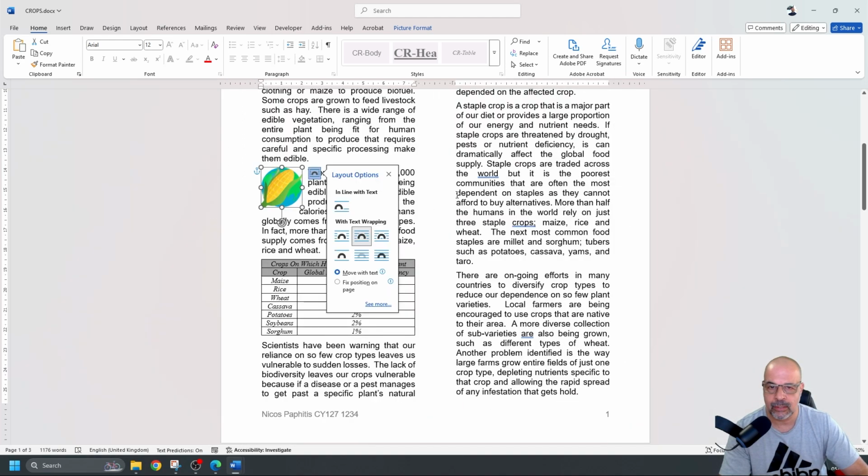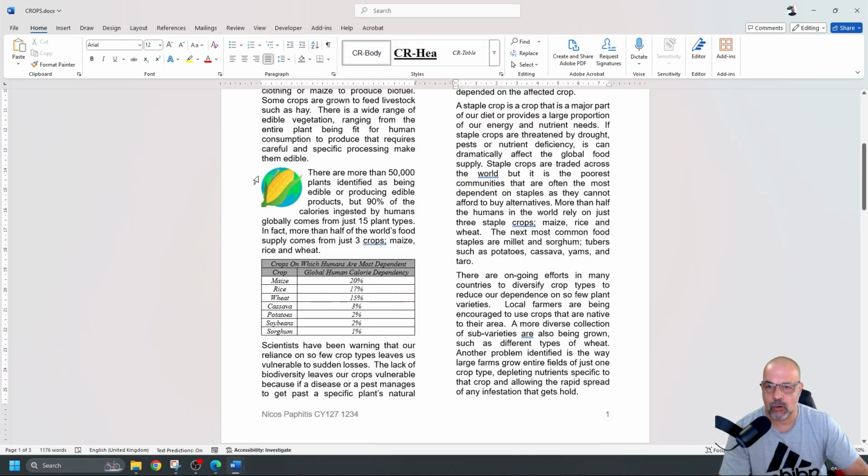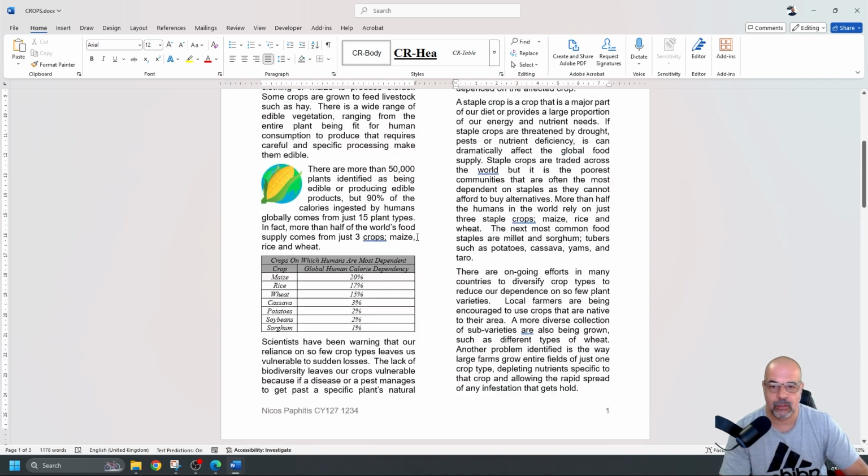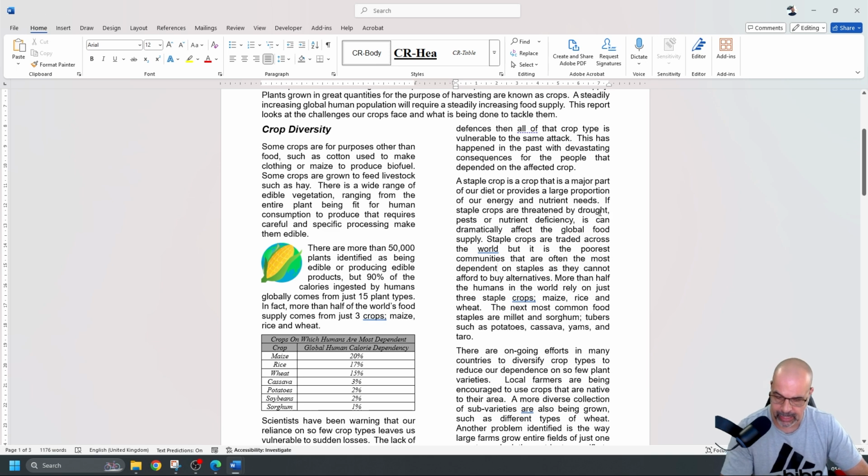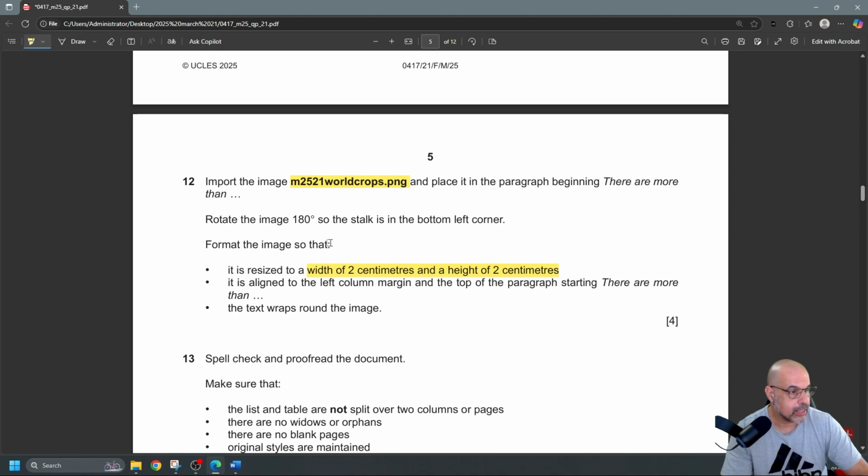So there it is there. It's aligned to the top and the left of that margin. I've got my table. Everything looks good. Control S to save. And let's just double check I've done everything. So 180 degrees, 2 centimeters aligned.